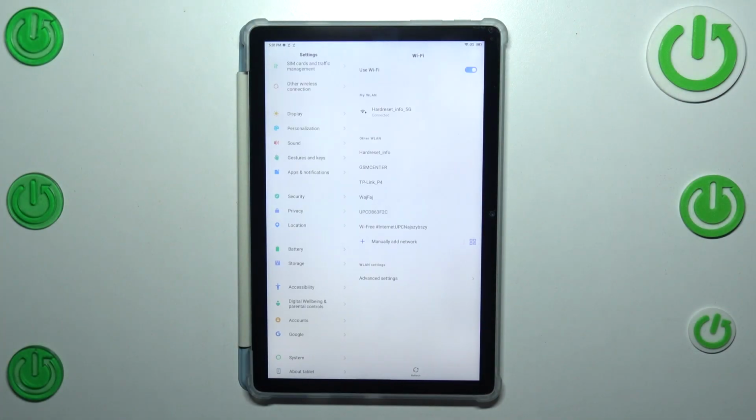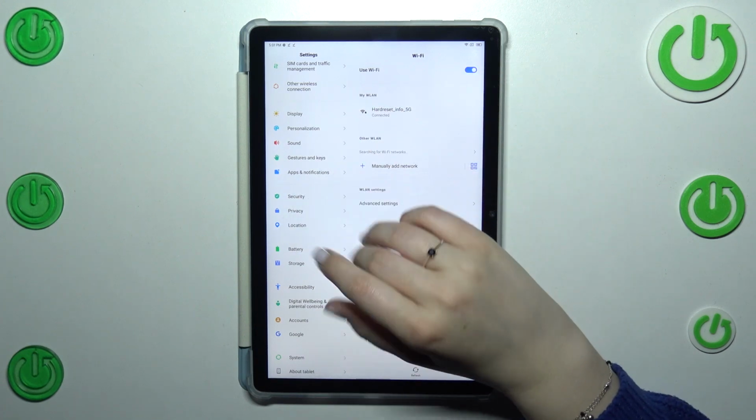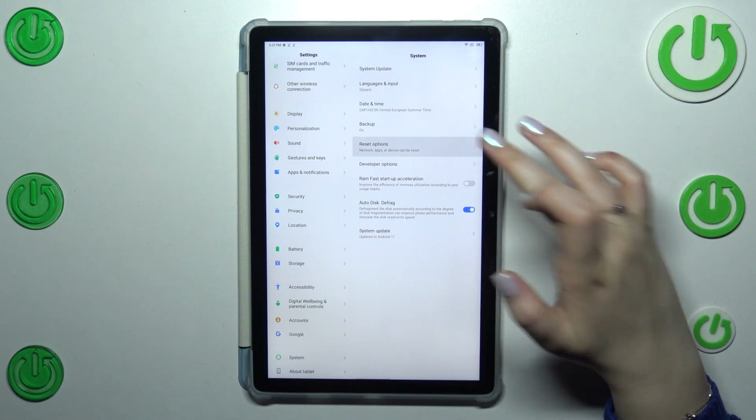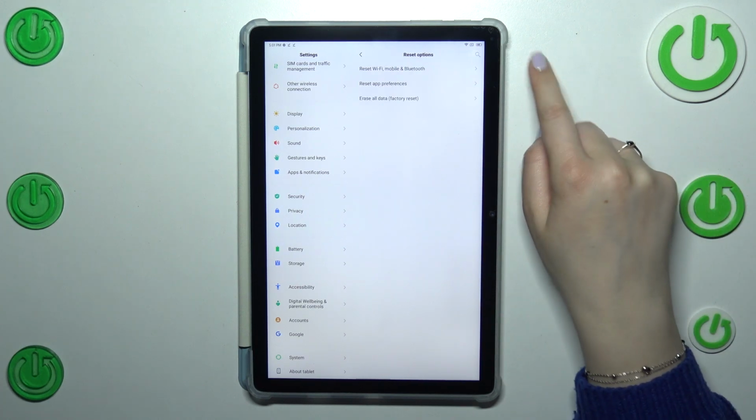So first of all, we have to enter the settings and then in this left section scroll down to the very bottom to find the system. Now we have to tap on reset options, and as you can see at the top we've got the option we're looking for.